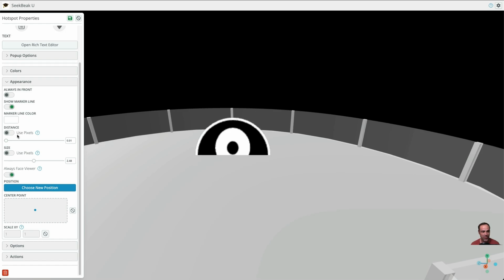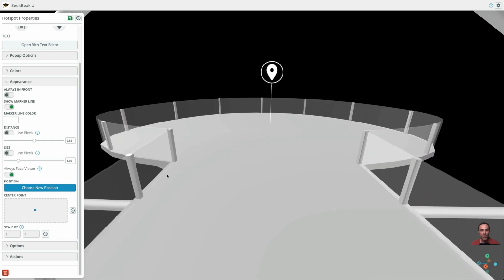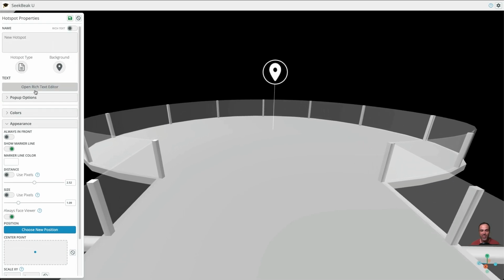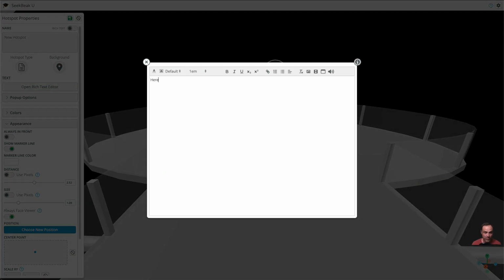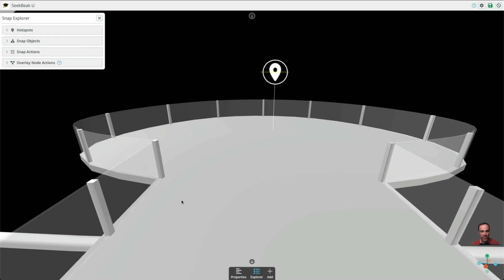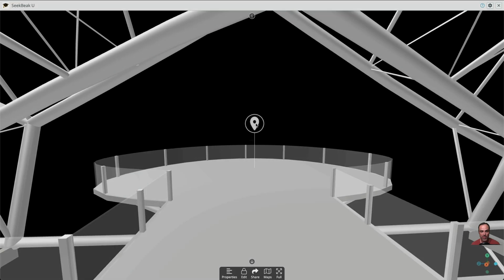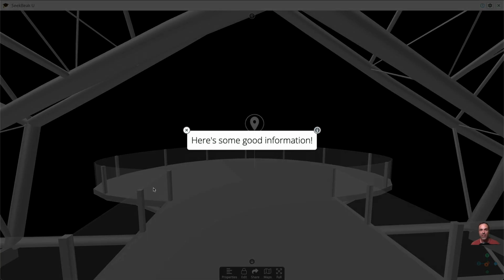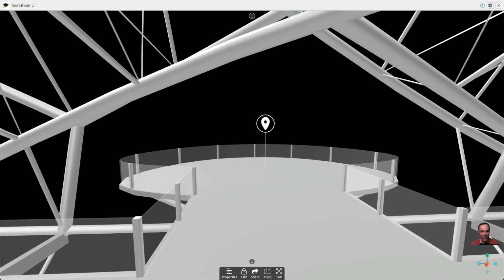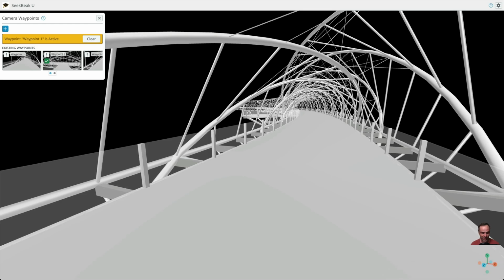But for now, always face viewer is what I want. I want it up a little bit like this, and I don't want it that big. There we go. So now we have our hotspot. And for just this example, I'm going to say, here's some good information. And we'll make that the waypoint hotspot. We'll save it. And we will save the snap. And now we have a hotspot, which is totally interactive, attached to our 3D model. Okay, so that's how easy it is to do the basics of a 3D hotspot in SeekBeak.